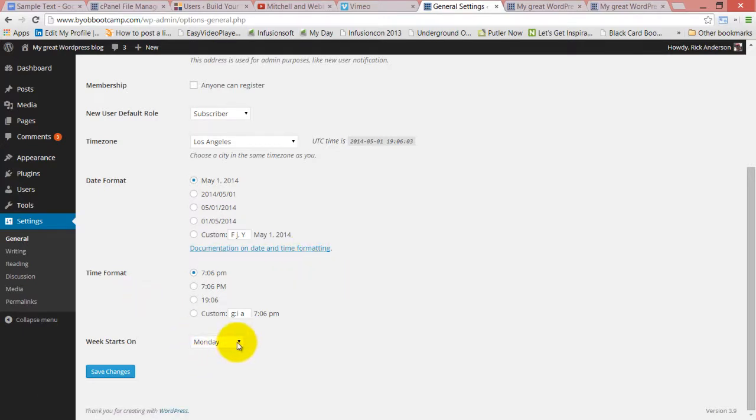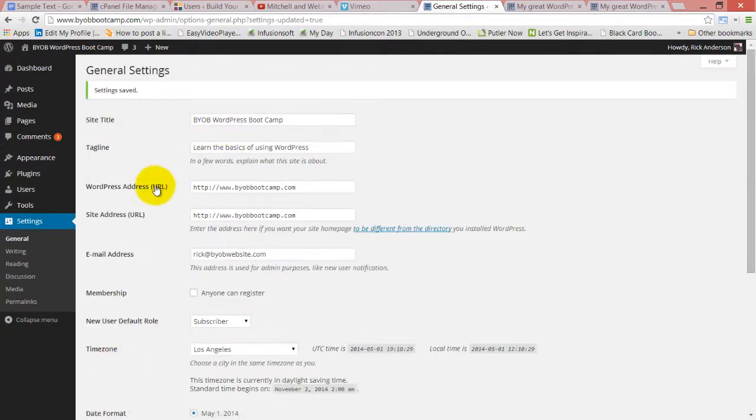Frankly, I have absolutely no idea why week starts on Monday. I don't know what benefit that is for anything. I suppose it must have to do with their little calendar widget. But so you could say week starts on Sunday or week starts on Monday, whatever you want to do. Save changes here. Your general changes are set up now.